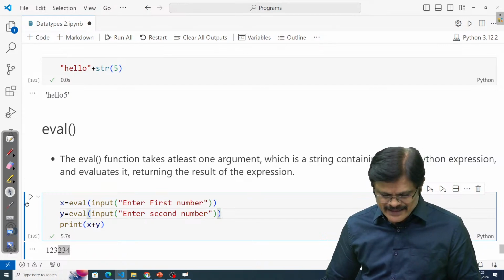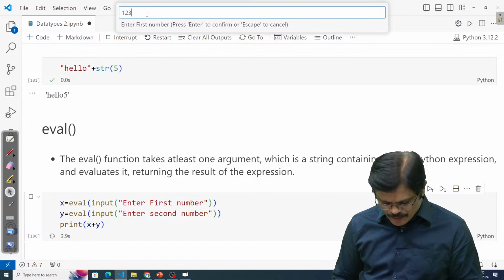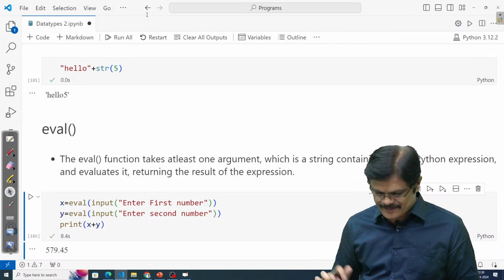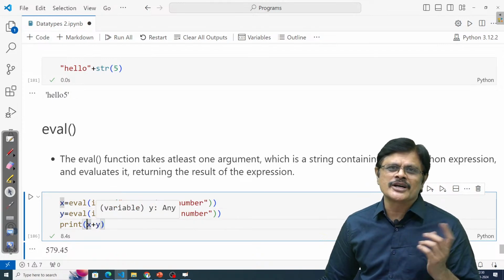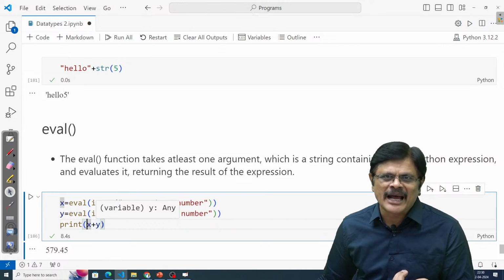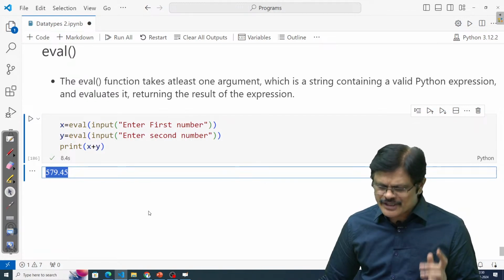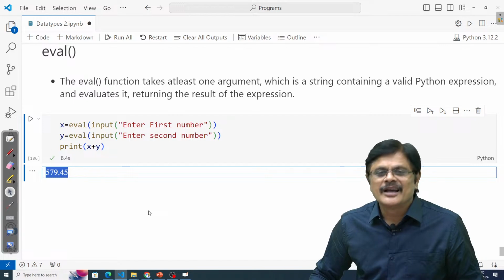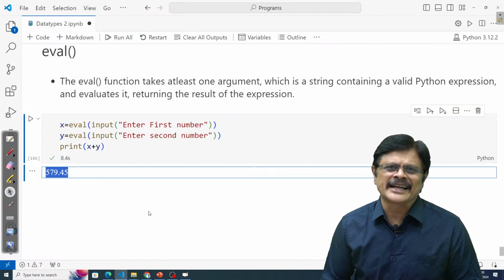So for example, let us run this, my dear friends. Enter the first number. Here I write 123.45. Enter the second number, I write 456. Now what happened? First one, x will be float, y will be integer, but when you add them, because automatic type conversion will happen, the result is the sum of them. Is that clear? So this is about your type conversion functions. If you have any doubt, you can ask me. So this is about your string and type conversion.